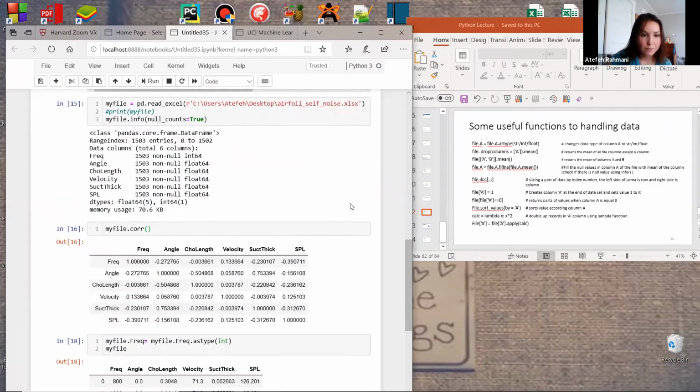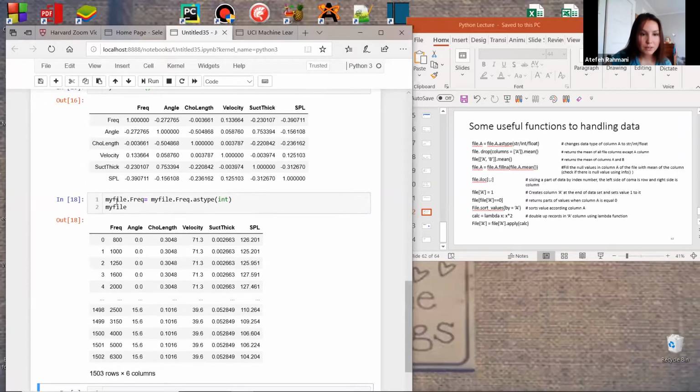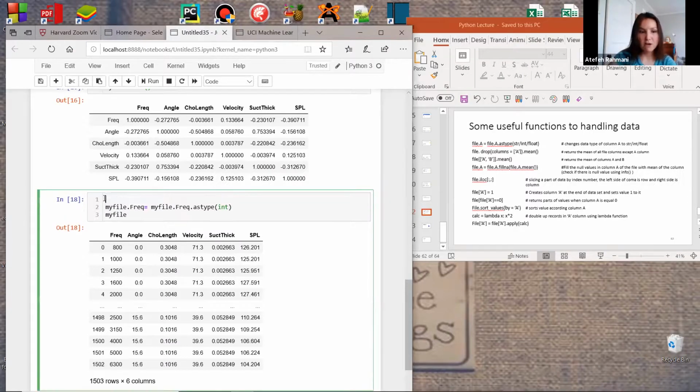Let me print my file before this change, to see if I can print that part or not. I think it was 0.8 something. Now it made it 800. See, it just made everything an integer. Actually, we shouldn't do this kind of change because it messes up the correct data that we have.